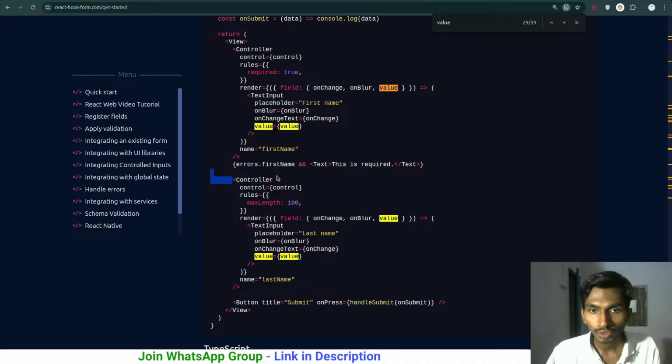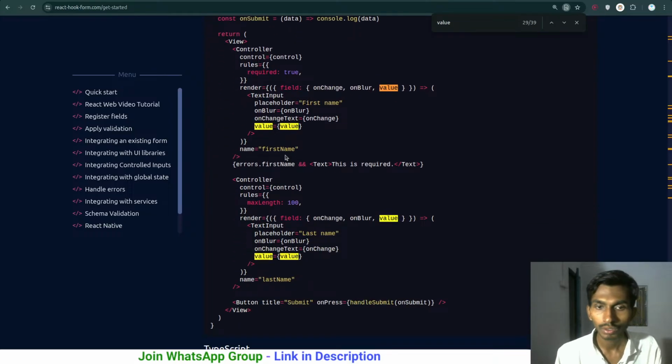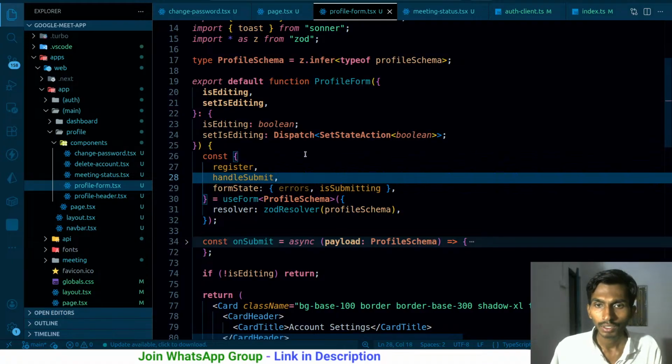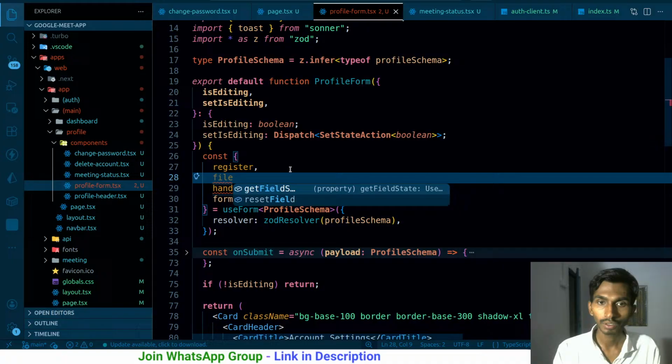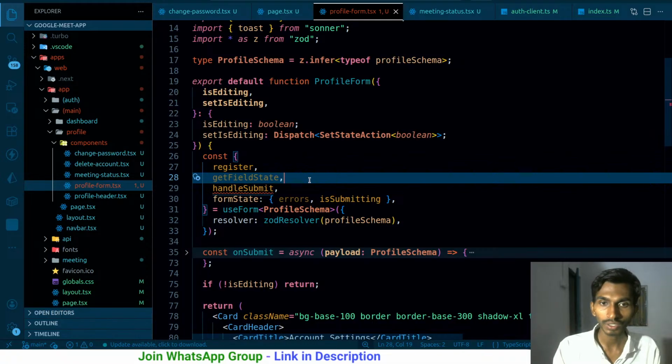Ultimately I have to use controller. Controller will get the control. Control comes from the form only, and once I have the control, after that there's going to be a render property, field, and field.value. Can I get it like this? I'm not sure, but is it possible to get the getFieldState? Once I have getFieldState, let's see what it returns.